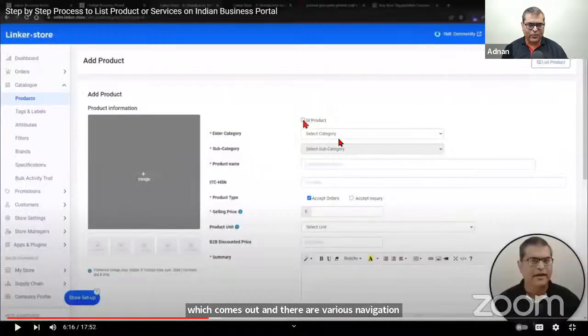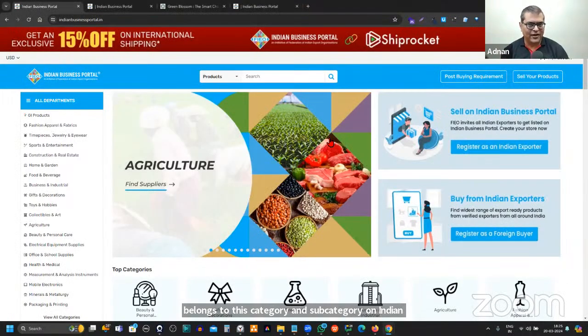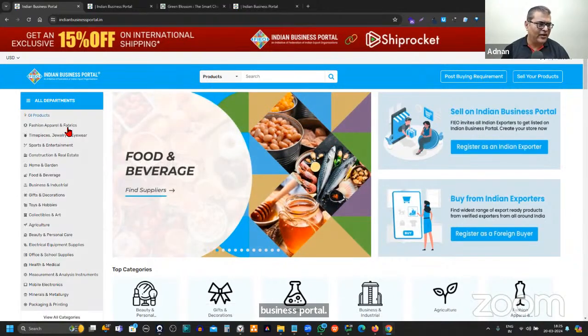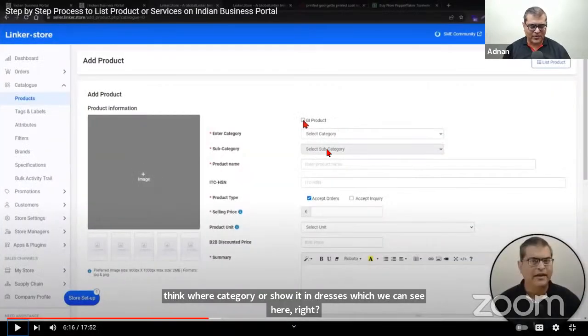So this is where you are telling the system, you are telling the website, that my product belongs to this category and subcategory on Indian business portal. So this is the place. For example, you are an ethnic women wear manufacturer. This is where you're telling the system that in fashion, apparel, and fabric, show my product in women dress, and show it where if there was an ethnic wear category, or show it in dresses, which we can see here, right? So that's what you have to do using this category and subcategory drop down.